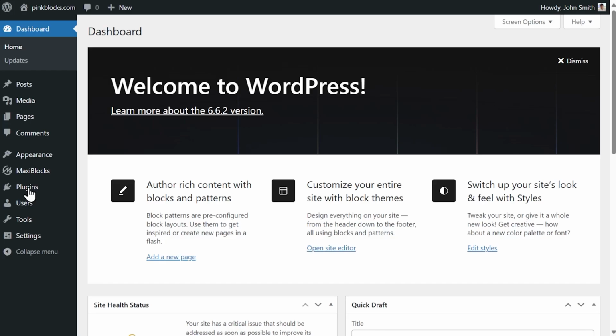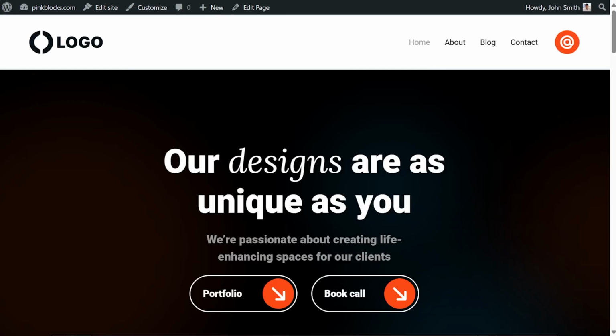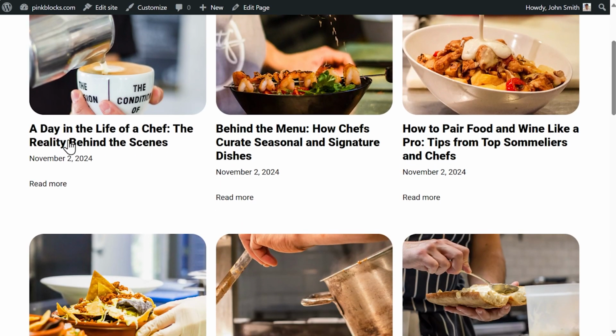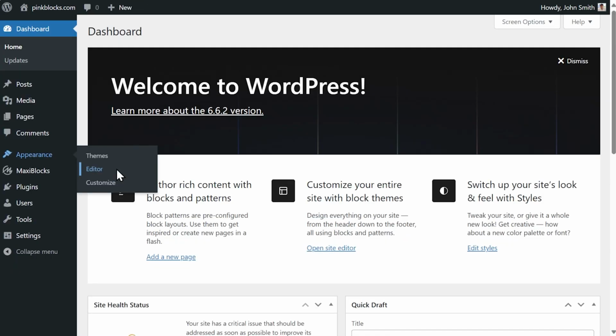Let's edit our blog landing page. This is the page that displays your blog posts in a grid layout for users to browse, typically featuring an image and the blog title, along with a date and a Read More button.